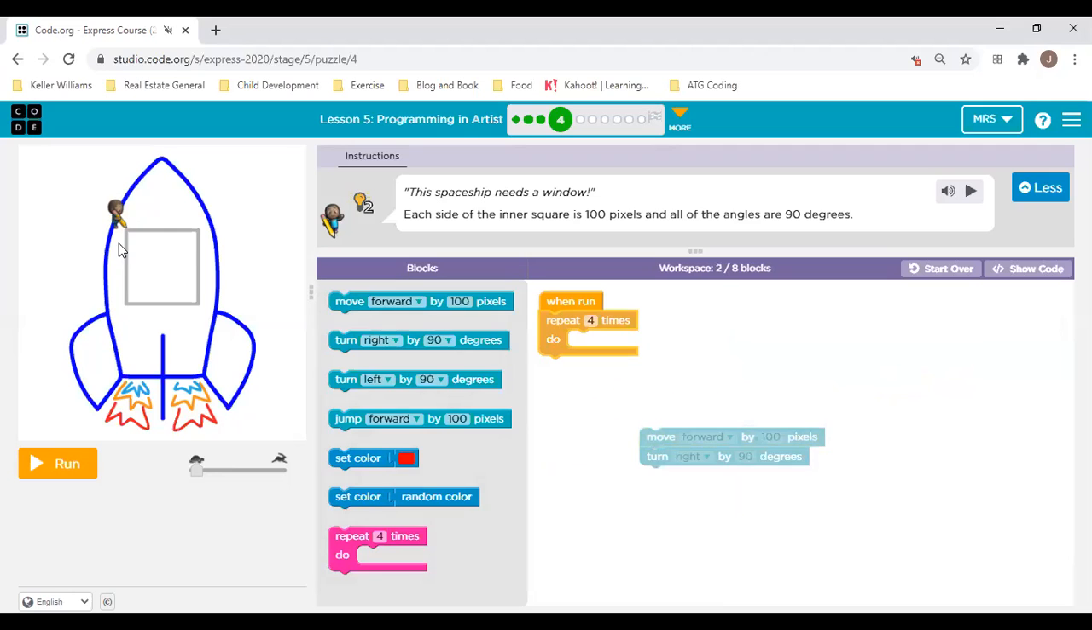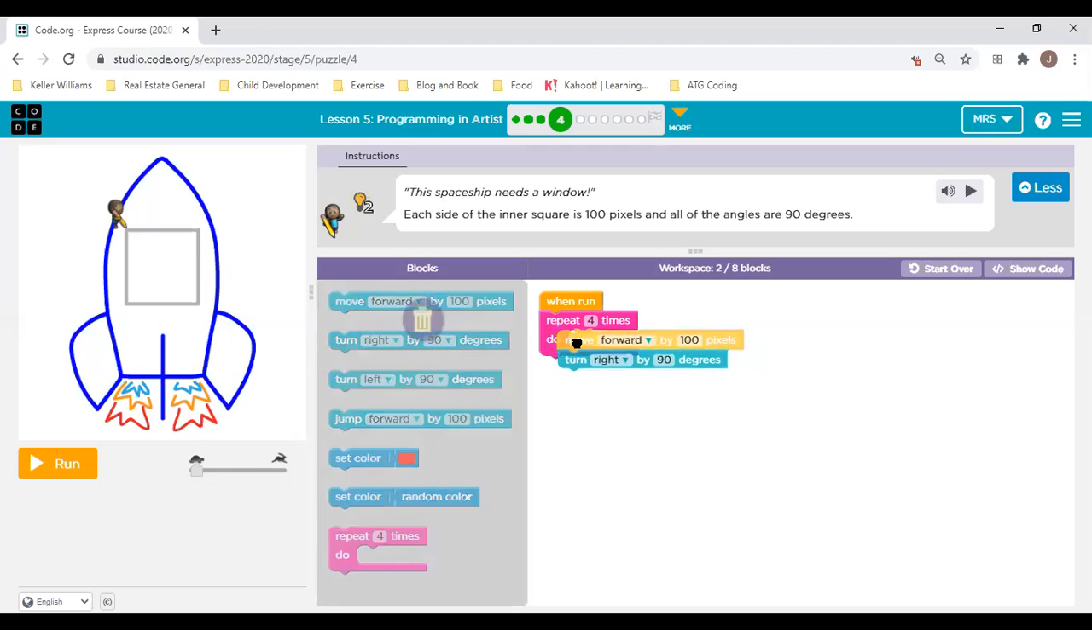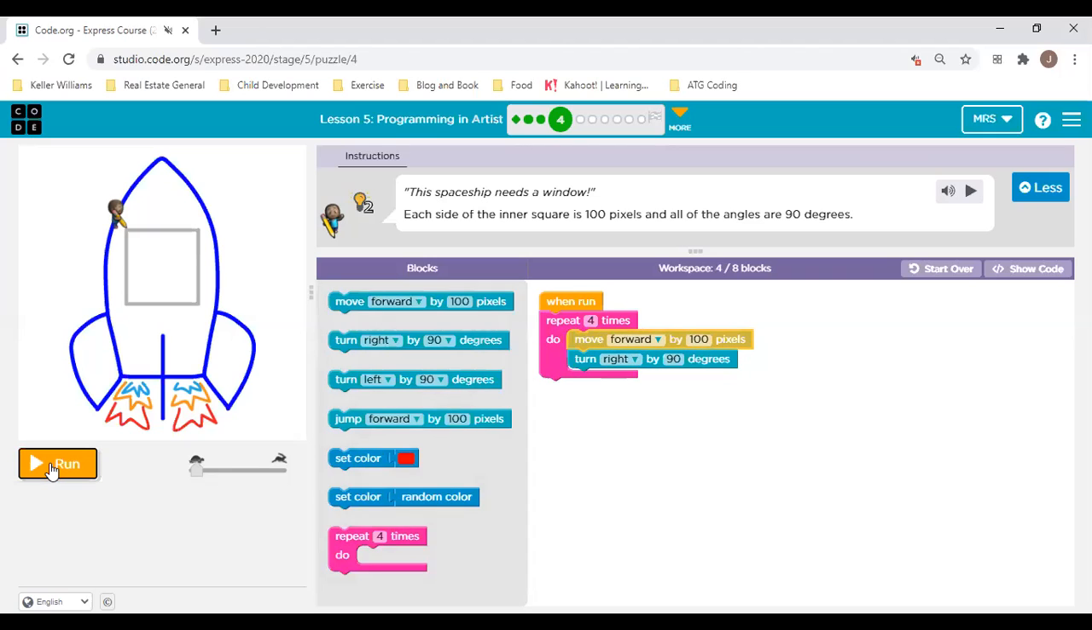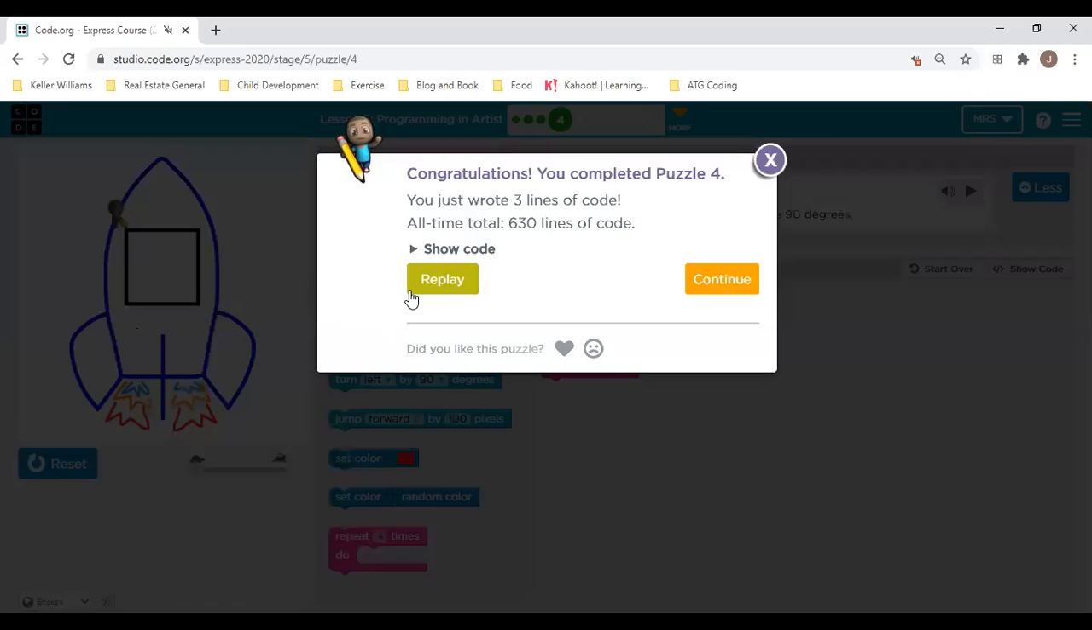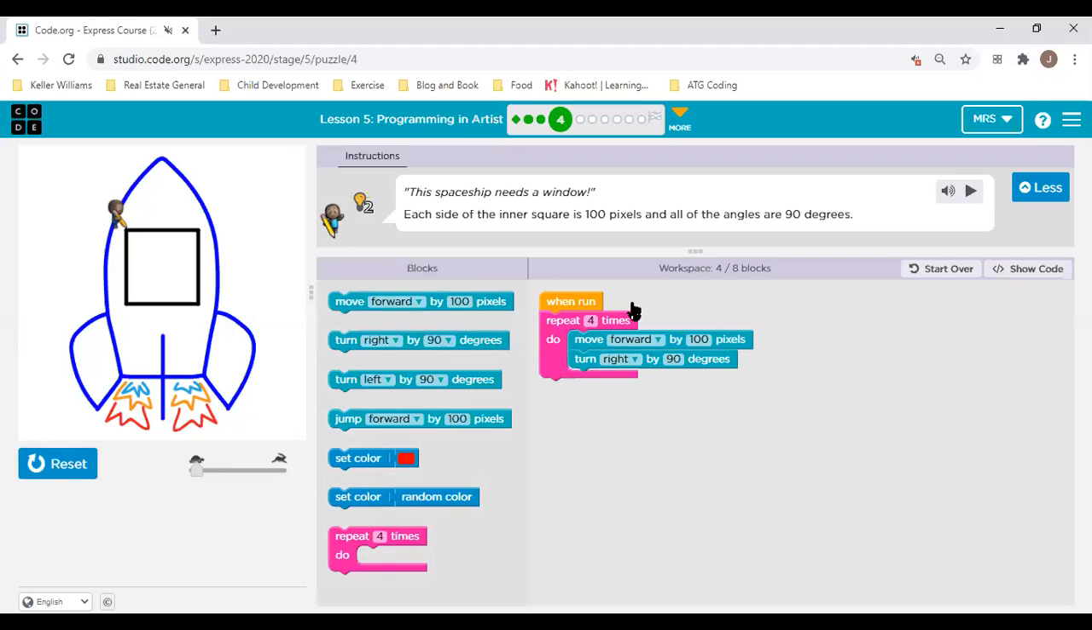We see that there are 1, 2, 3, 4 lines in a square. Let's see if this is going to work. Move and turn, move and turn, move and turn, move and turn. Well, there we go. Do you see? You only needed those two and put them in a repeat, and it will draw a square for you because it's making 4 of exactly the same moves.